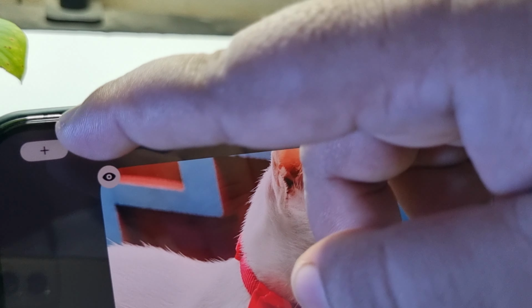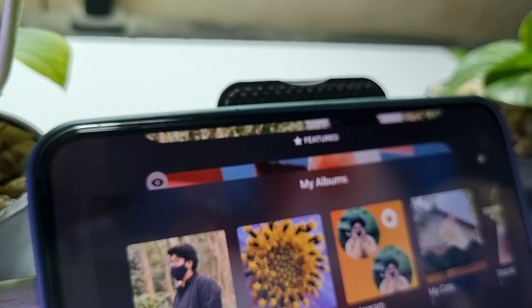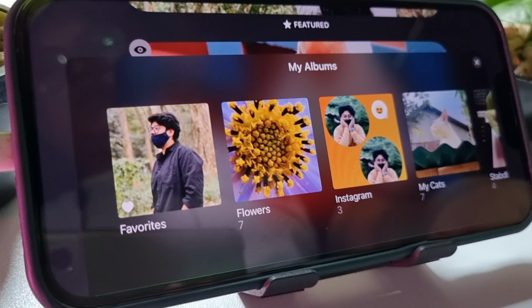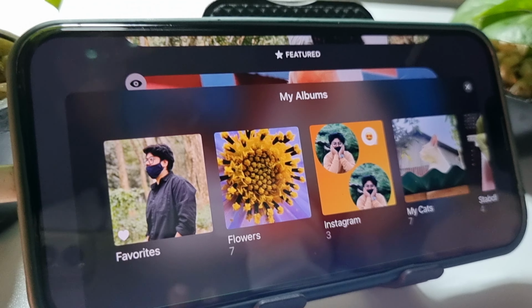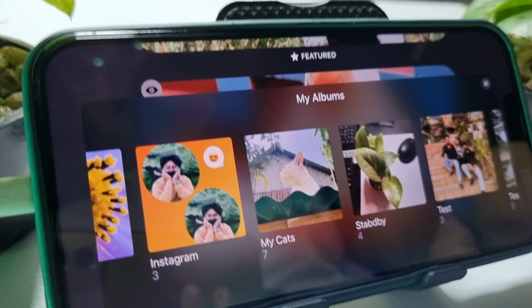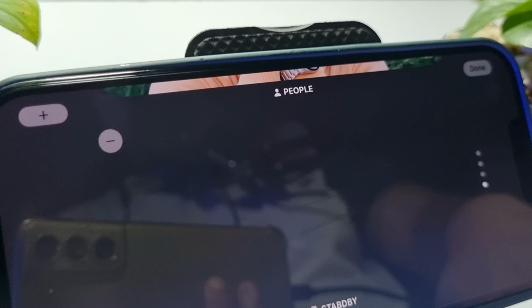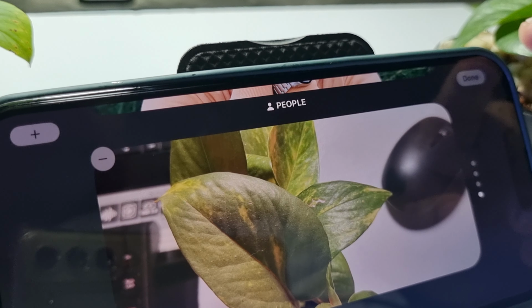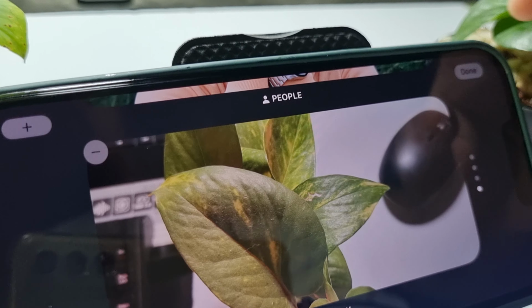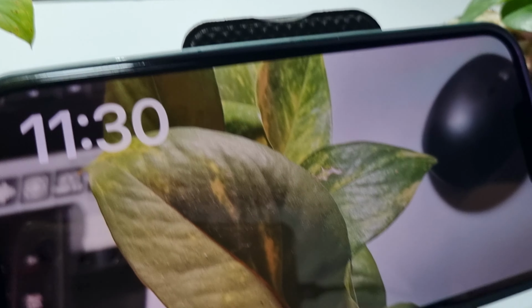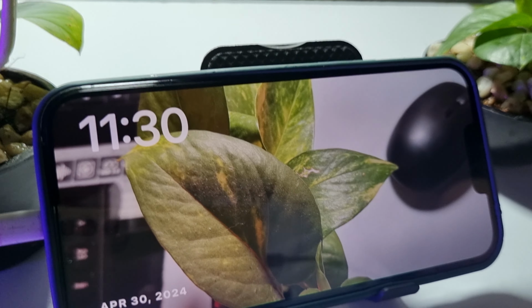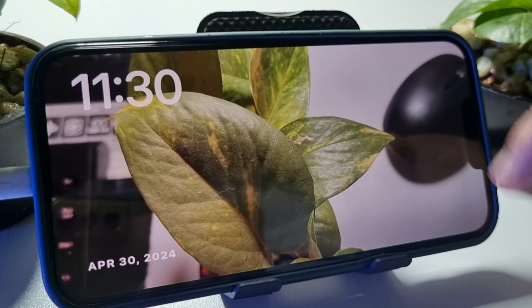And now tap on this plus icon at the top left, and here you will find all of the albums you created. Select the specific album that you want to add in your standby mode and just tap on done. And this is how we can add our own photos or albums in iPhone standby.